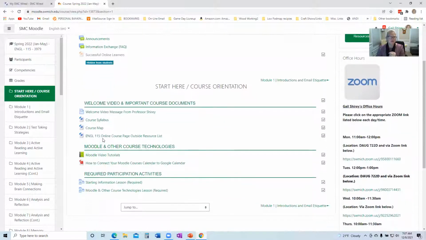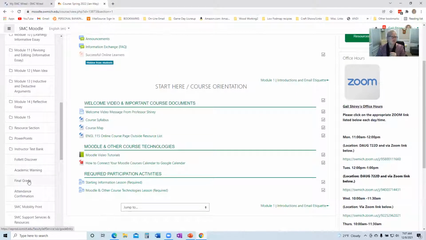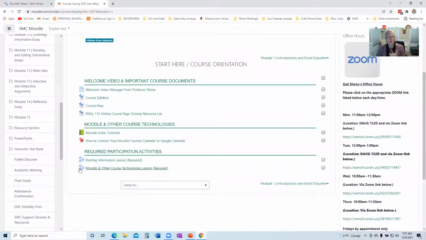Other icons you might see, let me see if I can point out a website. I don't know that I have one up here, but another icon you'll see on this side might be a globe. And when you see a globe, it's taking you to a website or an internet site of some sort.